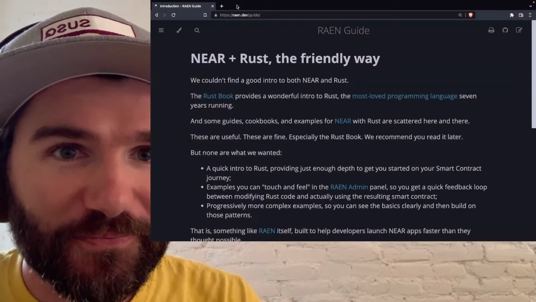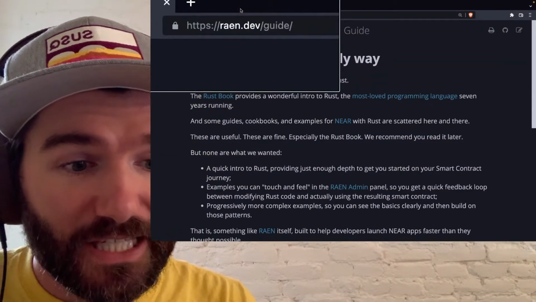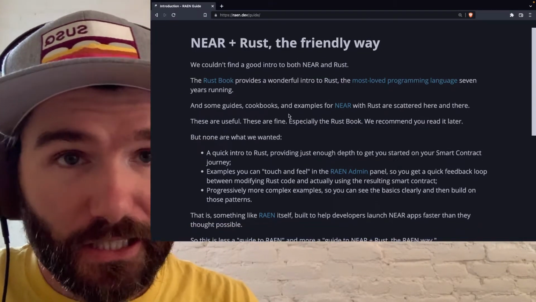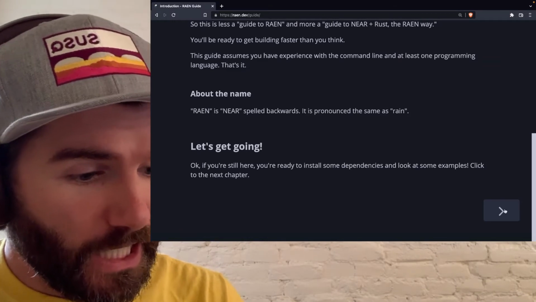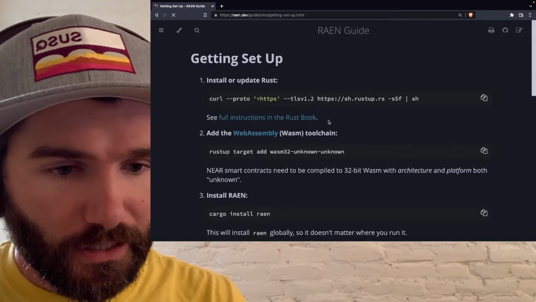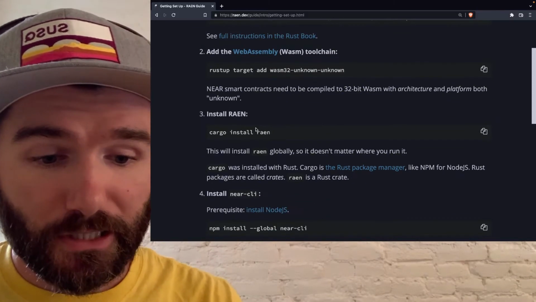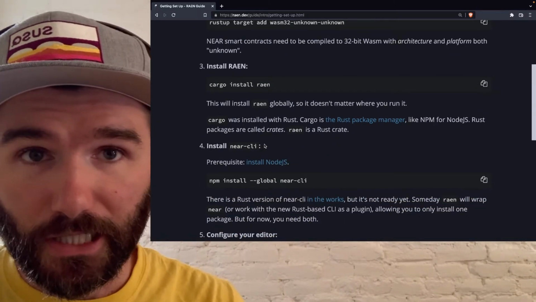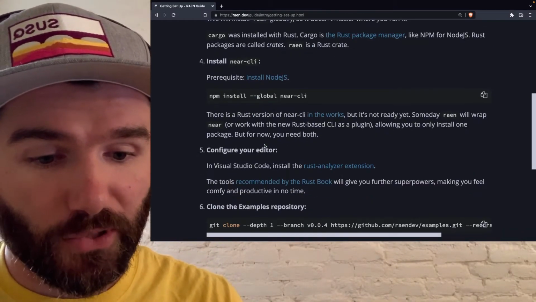Let's get into it. Go ahead and point your browser to raen.dev/guide. You'll see a nice little intro about why we created this, about the name. Let's get going. It's going to get you set up. Install Rust, add WebAssembly, install RAEN, install Near CLI. Someday RAEN will wrap Near CLI, but for now you need both.